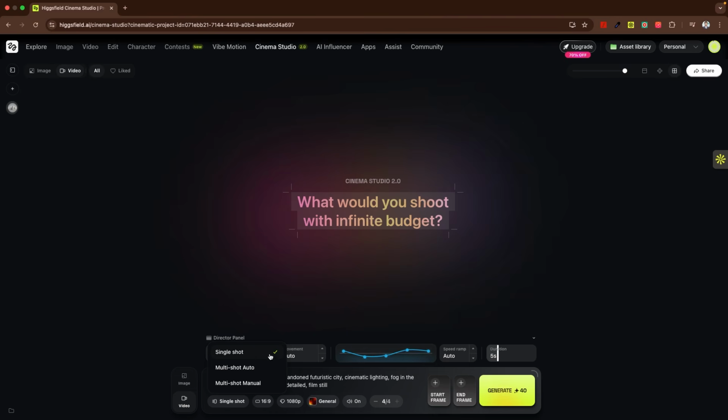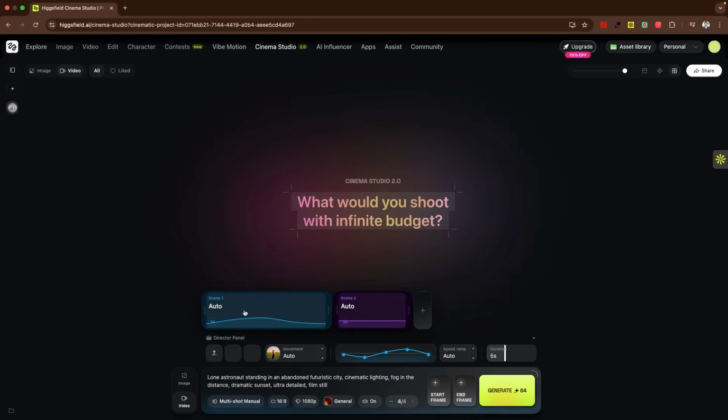So by default, we get single shot. But if you want to develop this into multiple shots, you can easily do it by selecting multiple shot auto, wherein you give Cinema Studio the complete control. Or if you want to select multi-shot manual, for each scene, you can select the speed ramp. So let's make it impact from over here. Now coming over here, selecting this, you can easily play around and keep it anything like you want. Now you can go to scene 2. Again, you can play around with this. For our example, I'm just going to stick with multiple shot auto.